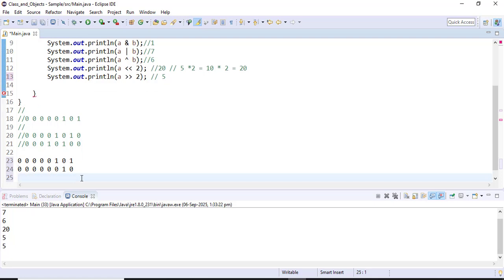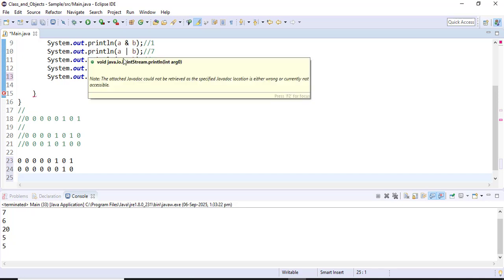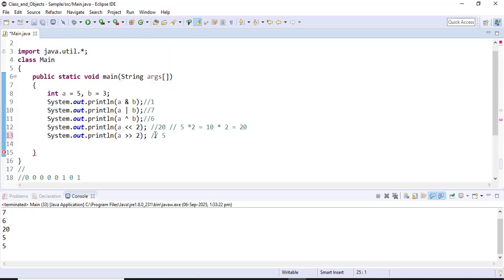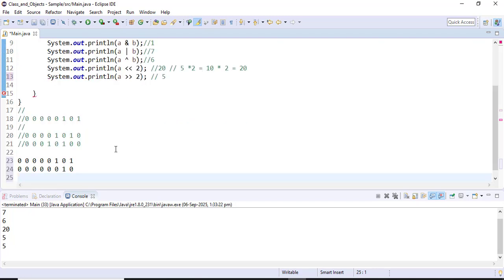Now I have to perform it 2 times because it is a right shift of 2. The value of A is 5 that we have given here. You may think the value will get updated. No, the value will not get updated, like with an assignment operator. Whatever the value of A is, that will be taken and the operation will be performed. So one more time I have to perform the right shift operation. This 0 will be removed, so this 1 will be moved to the last place.